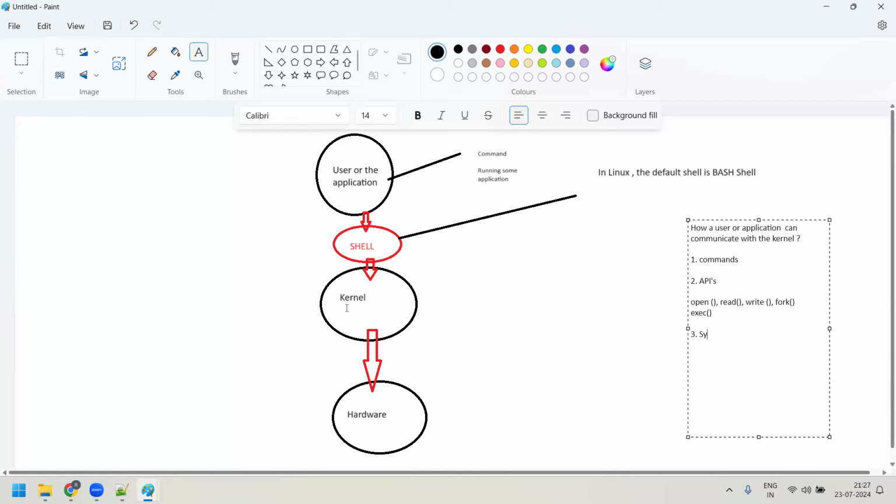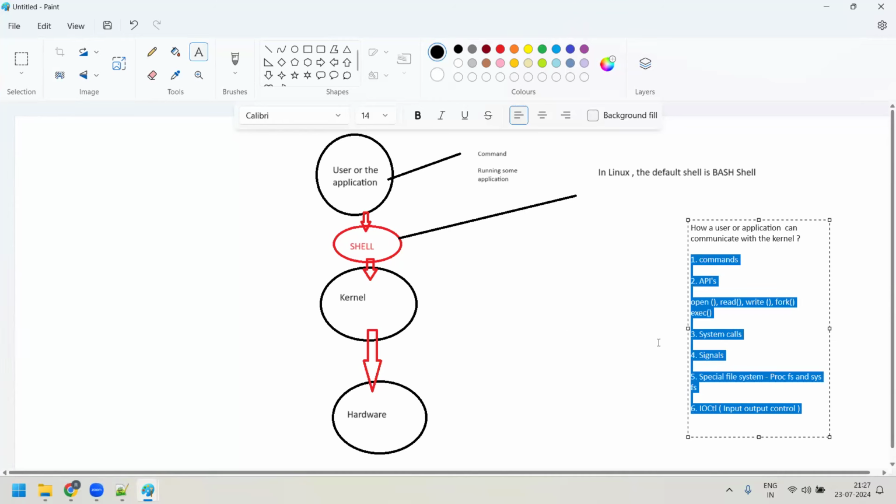What are the other ways? The third way is through system calls. You can even call the system call directly. In fact, the API will in turn call the system calls to communicate. The fourth is signals. And there are some special file systems we use to communicate, which I will tell you about later: the proc file system, procfs, and sysfs. The last method is IOCTLs, input output control operations. So by using any one of these methods, a user can communicate with the kernel. There are six methods.